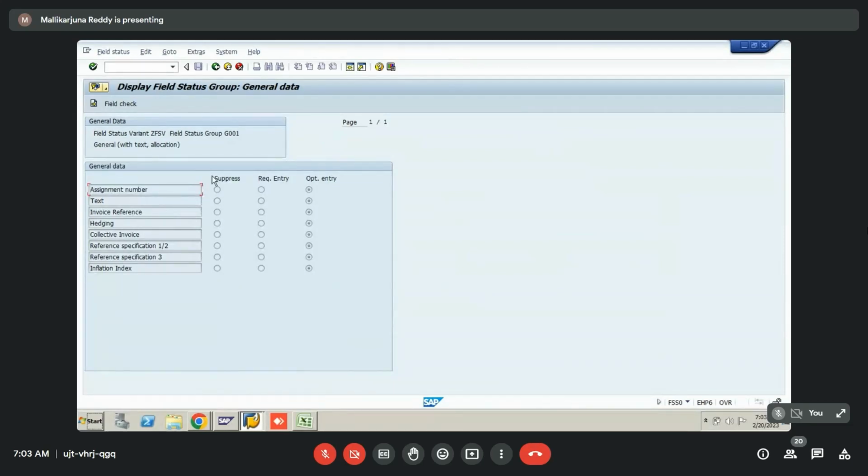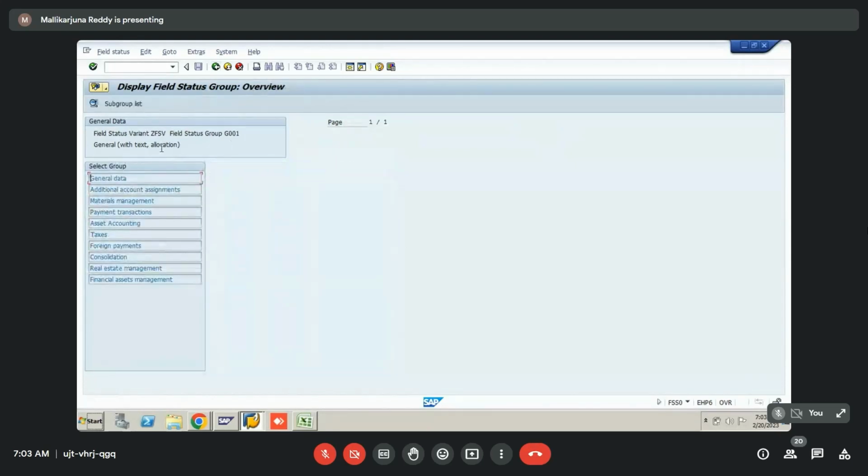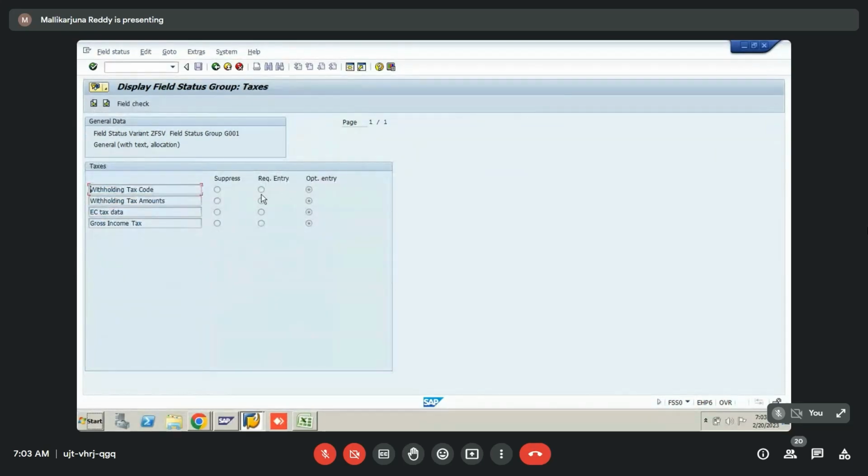Under the general data, I have made everything optional. If I make it all required, then the user has to fill it at data entry level, otherwise the system would not allow them to post or save the document. So under G001, what are all the fields? General data, additional account assignments, material management, payment transactions, asset accounting, taxes. Under taxes, if I make the withholding tax code mandatory, then unless this tax code is filled at data entry level, it will not allow the user to save the document.